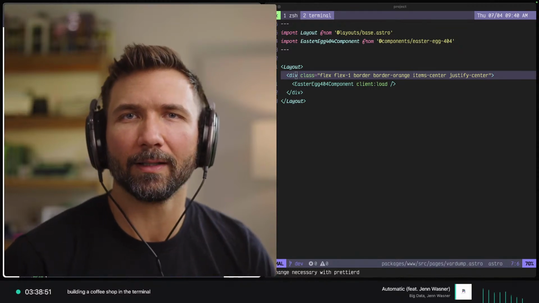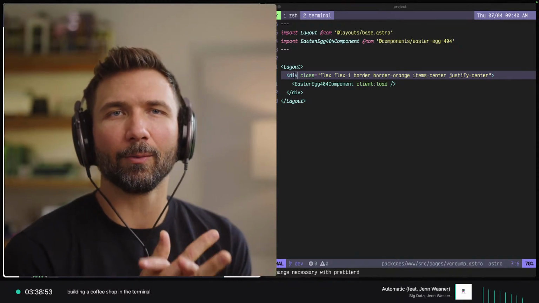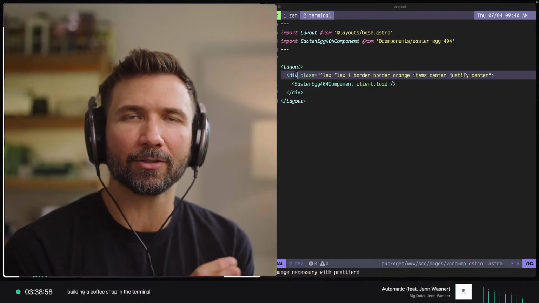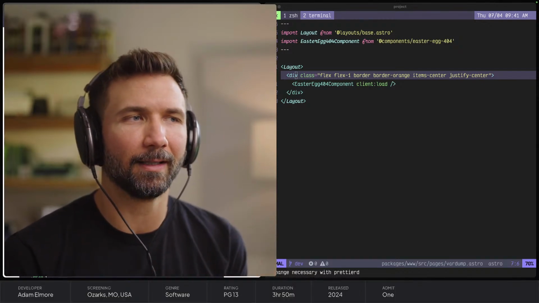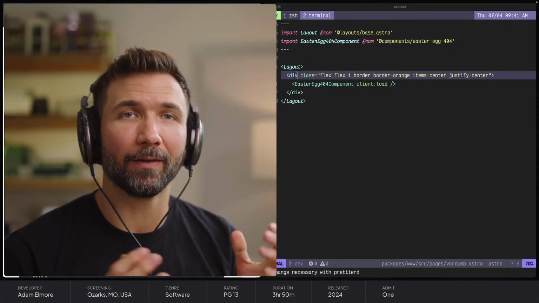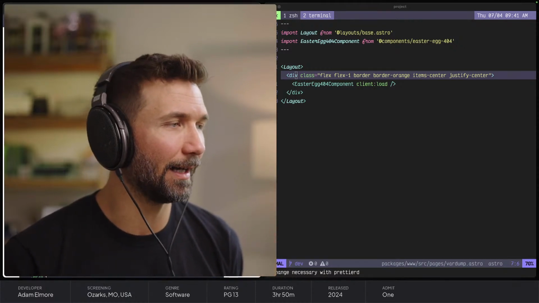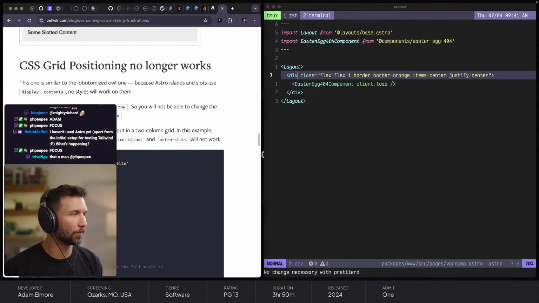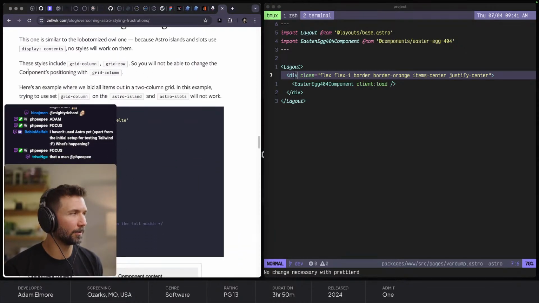Haven't used Astro yet apart from the initial setup for testing Tailwind. What's happening? We just have an issue with this Astro slot component that they inject for client-side hydration. It's messing with my flex layout. You know what I'm saying? There's probably a very obvious answer to this. Okay, no styles work on them. Grid column, grid row: you can't change a component's position with grid column.